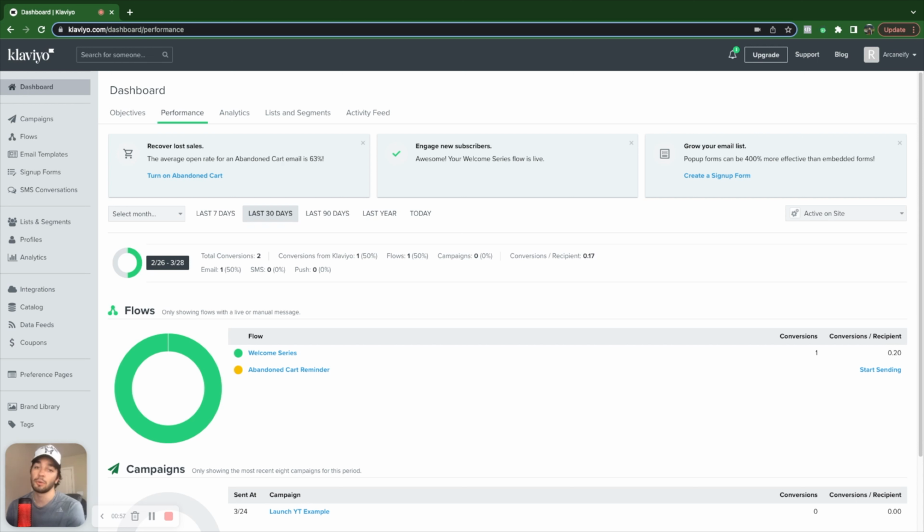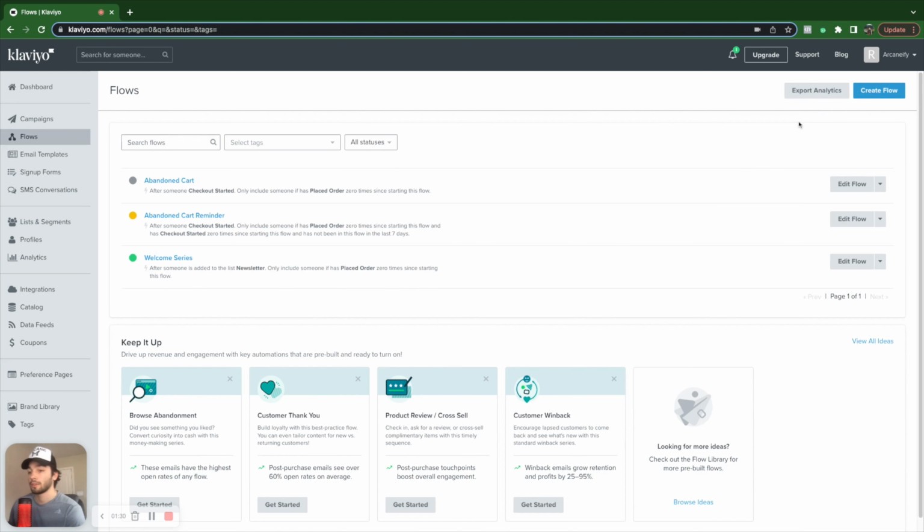So I'm going to show you how to set up this flow and what sort of emails you might want to put in and how the length should be. So as you can see on the demo account right now, we are on our dashboard. First, we're going to build this from scratch. So we're going to go to our flows. So now we're on the flow page. We're going to go to create flow.